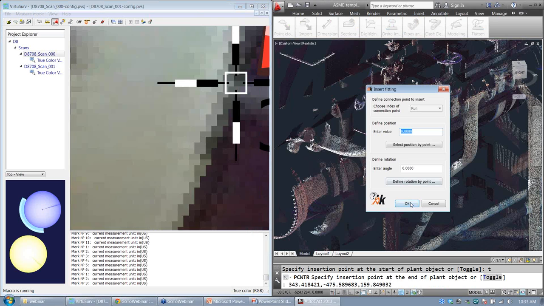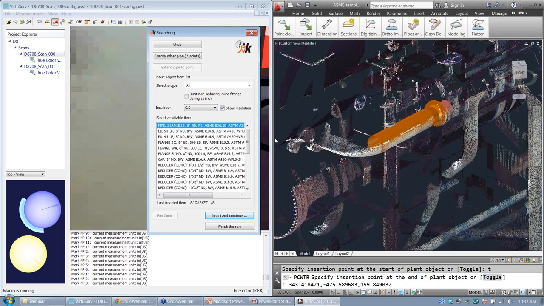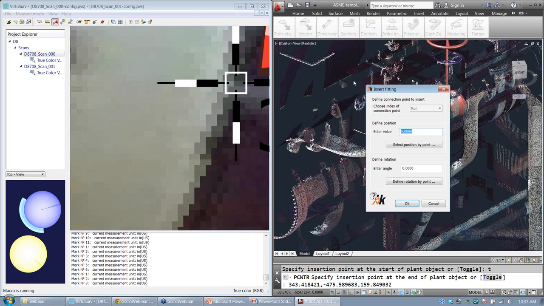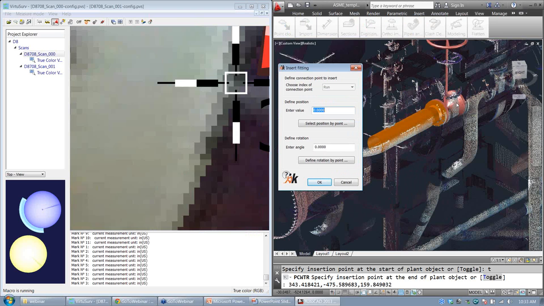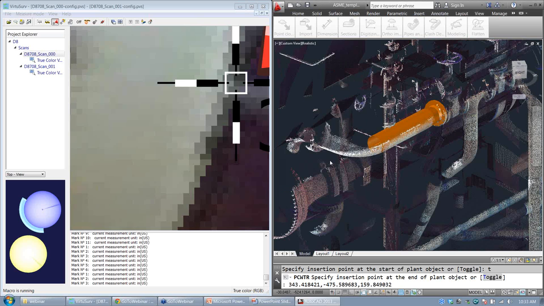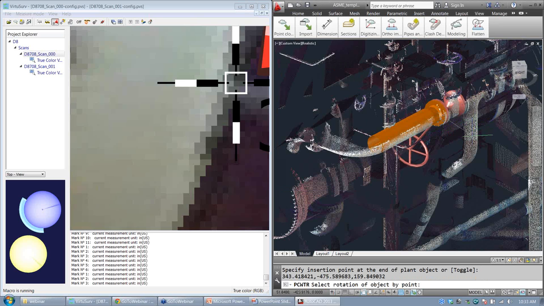And here I can put in a gasket. It's fitting to fitting, so I'll just keep going. And now we'll put in a gate valve. So you'll see here, this is actually a custom block that we're using. I wanted to show off the realistic appearance of both the flange and the valve, but we also defined a rotation point, and this allows you to do things like rotate and align bolt holes.